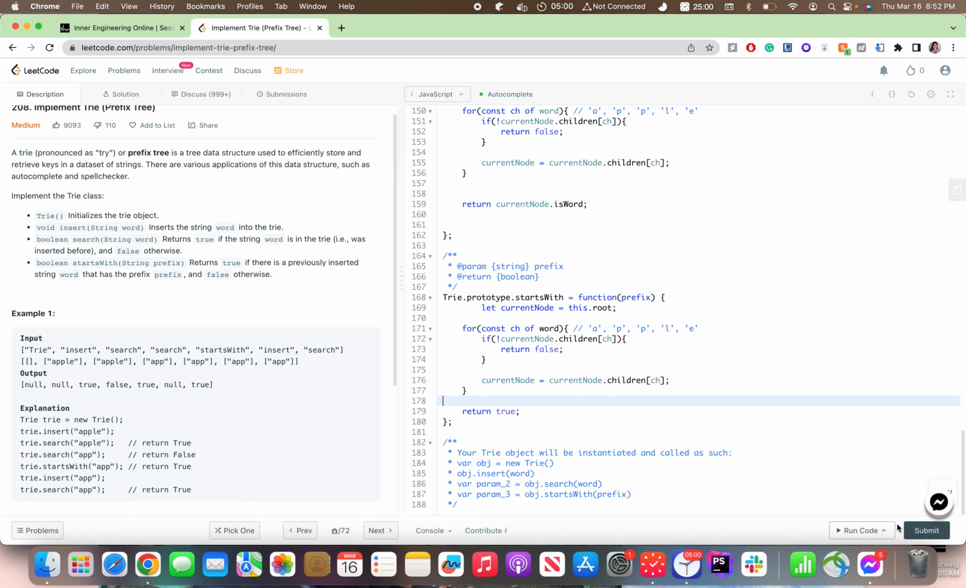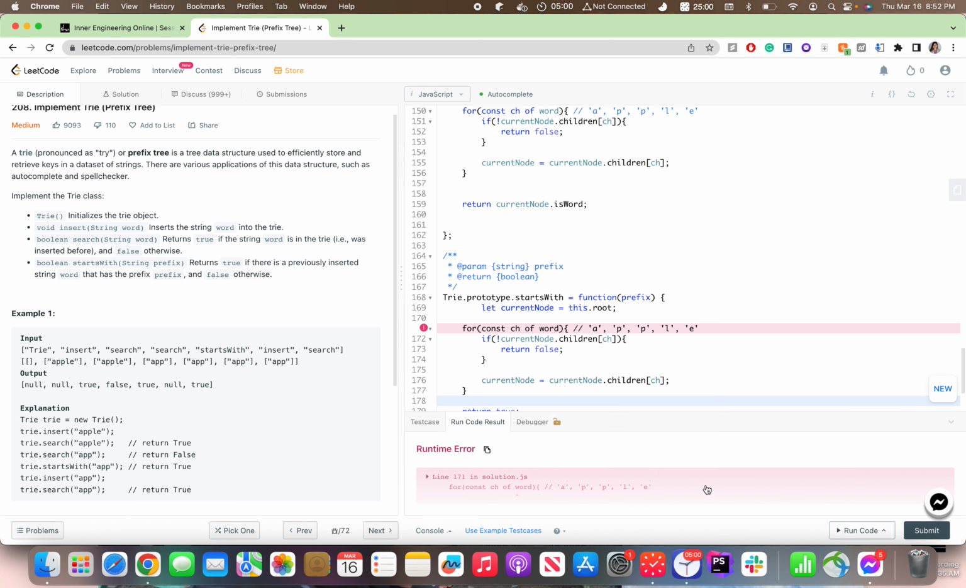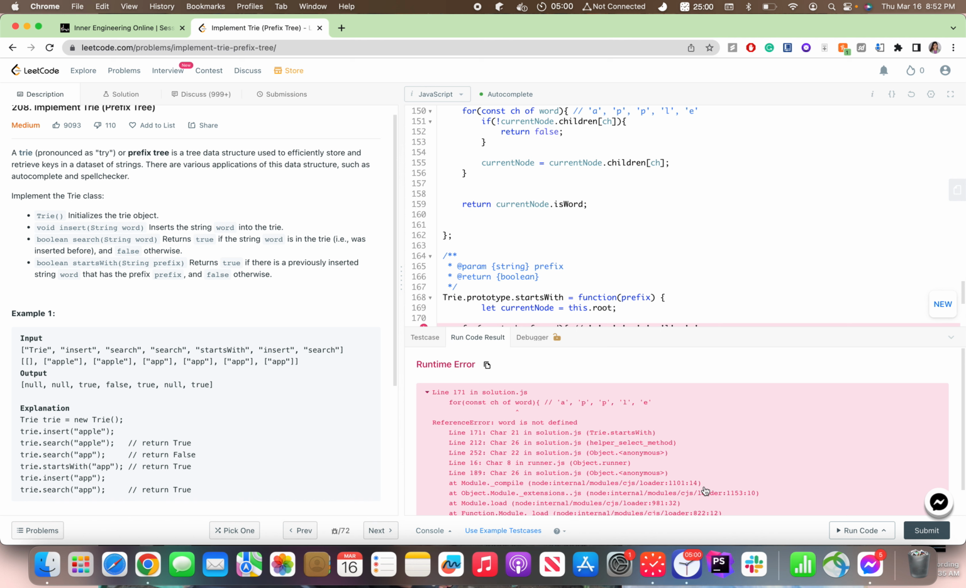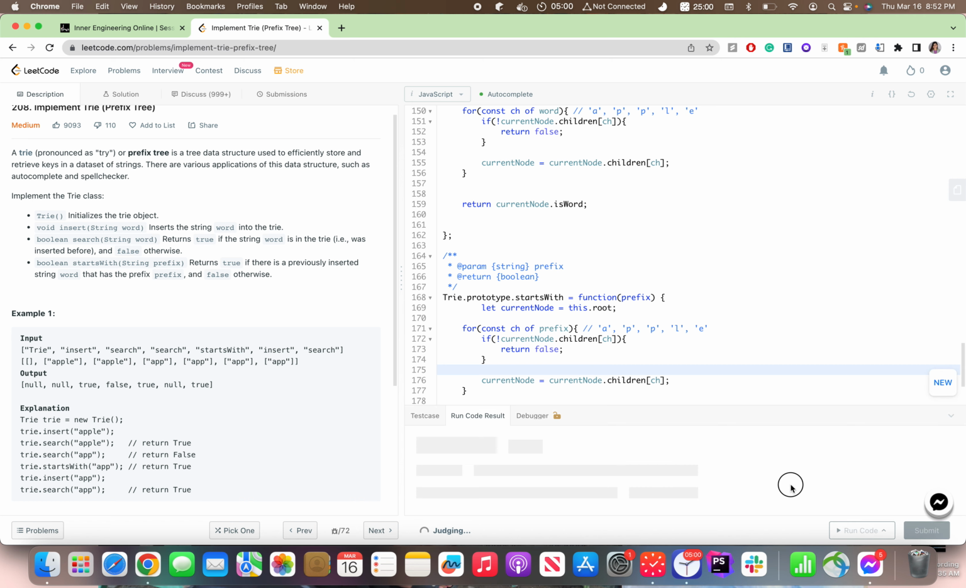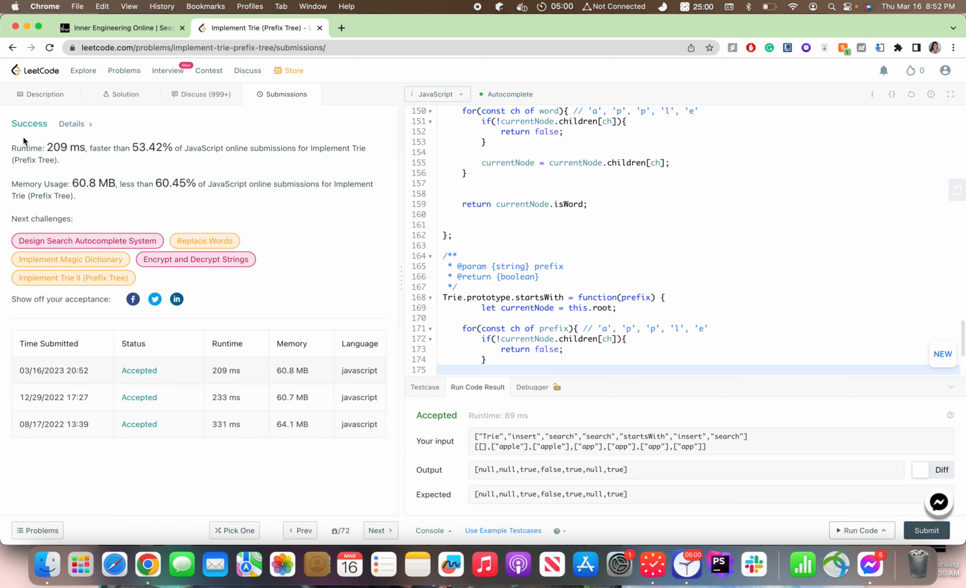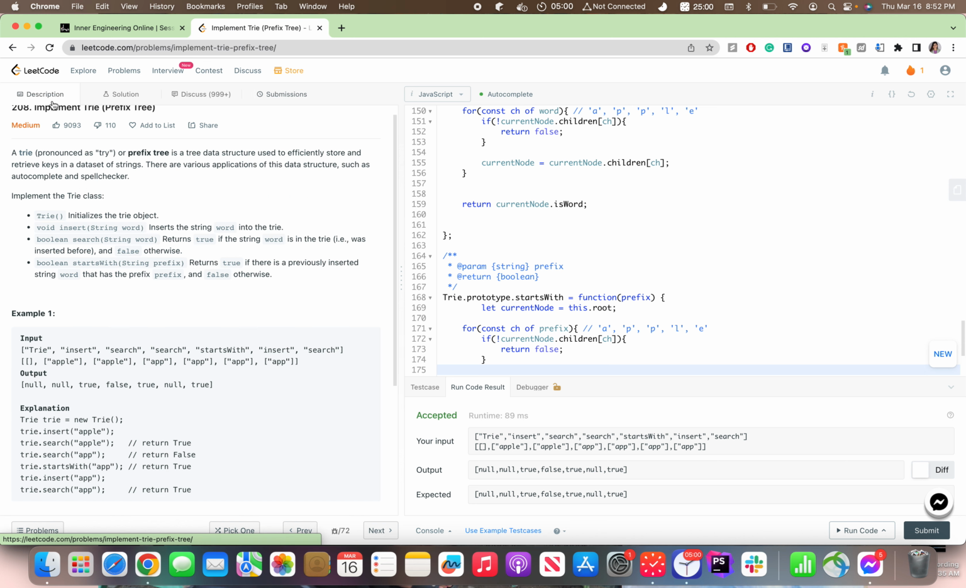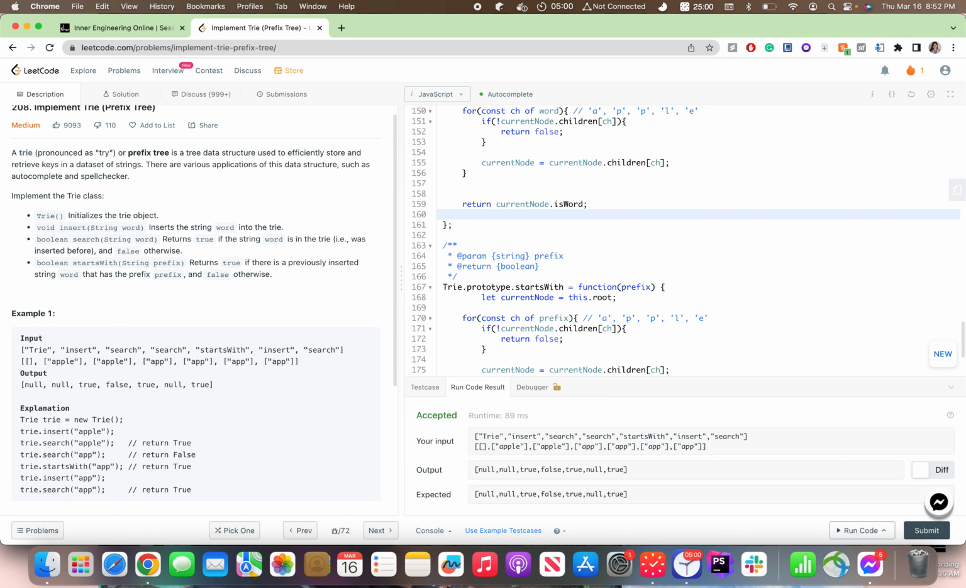I think this would work. Oh no, what happened? What is not defined? Oh, this is prefix. Okay, will this work now? Wow, great, great.